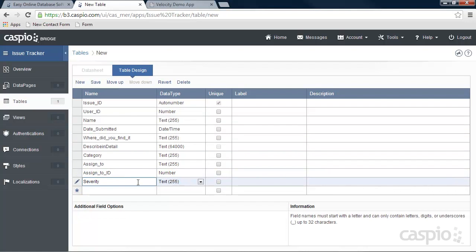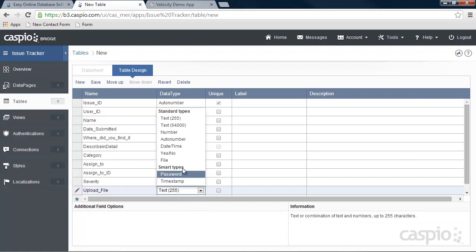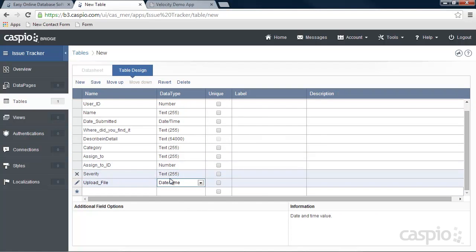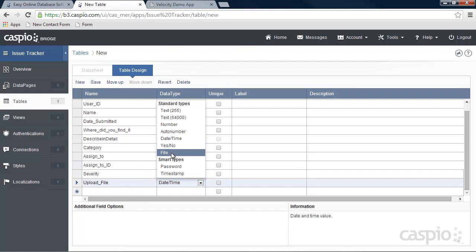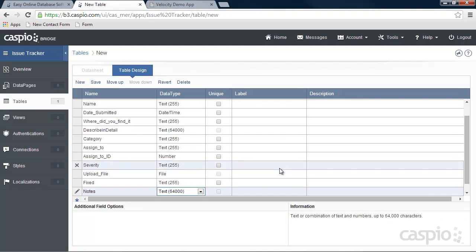Let's also have severity to identify the level or degree of the severity of this issue. You can also upload a file. So if you wish to upload a PDF or some kind of a document or an image, we can have a file type field. Fixed, if it was fixed or it wasn't fixed, so we'll have that be a status. And also, last but not least, why don't we add some notes so that the employees can type in any resolution to the issue. If they were able to pick up on anything, they can type in the details.